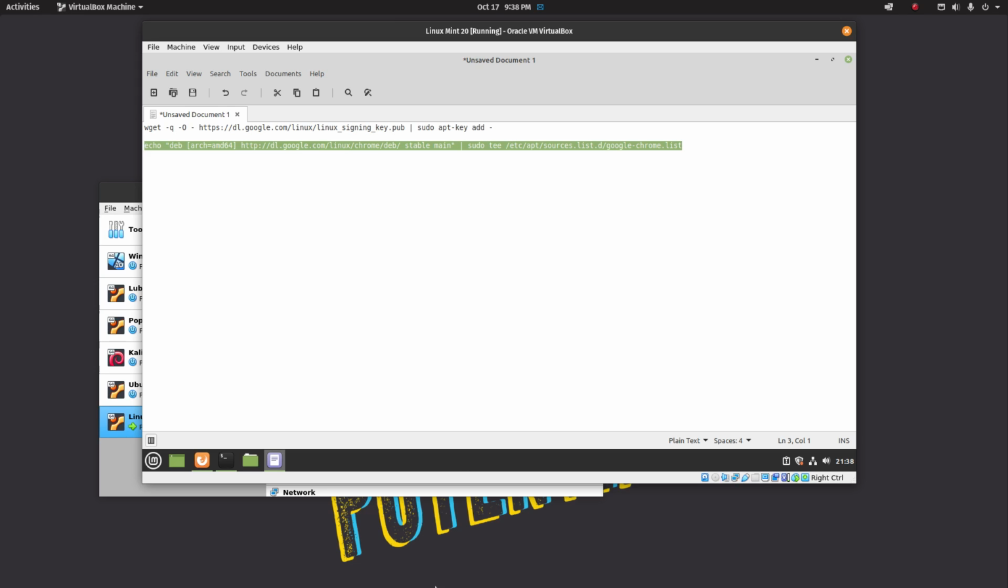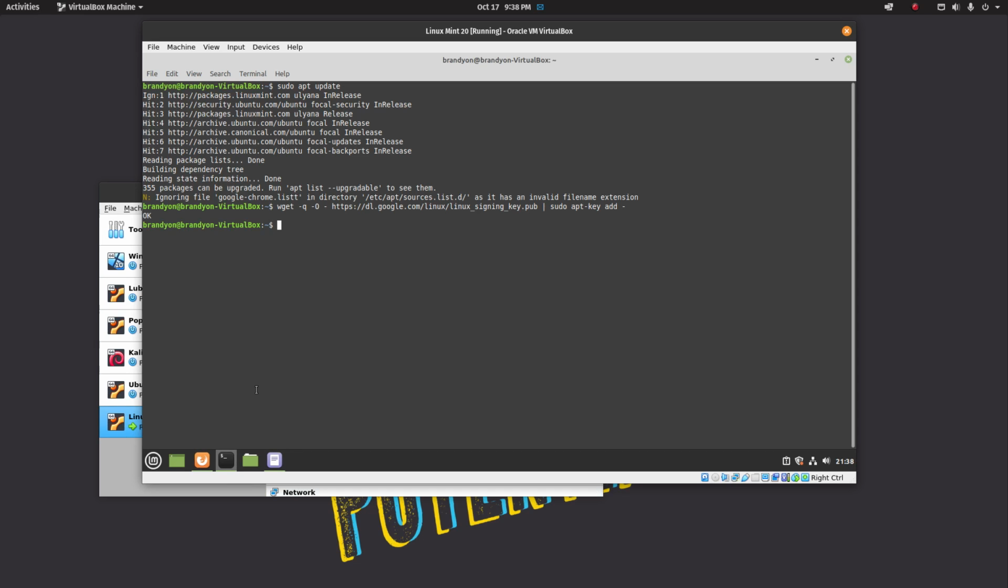So let's go ahead and do that. Again, we'll do a Control Shift V. We'll hit that, and bada bing, bada boom, it updates properly. Now what we need to do is another sudo apt update.